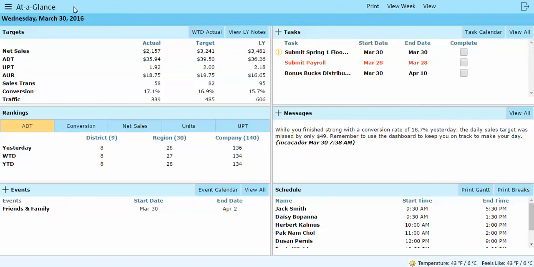The At a Glance component brings together all of the relevant information for today and presents it in a single screen. The information available includes the store's total targets for each of the dashboard KPIs, the store schedule, tasks, messages, and events for the day. It also provides visibility to store rankings on select KPIs. At a Glance will always display information for today.